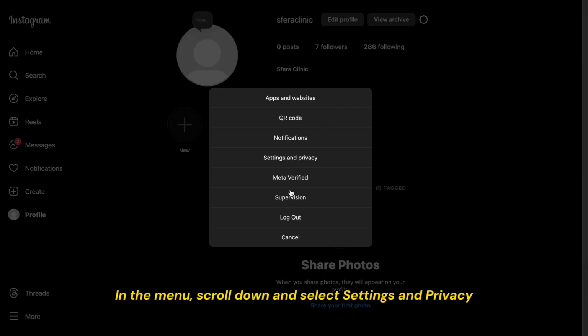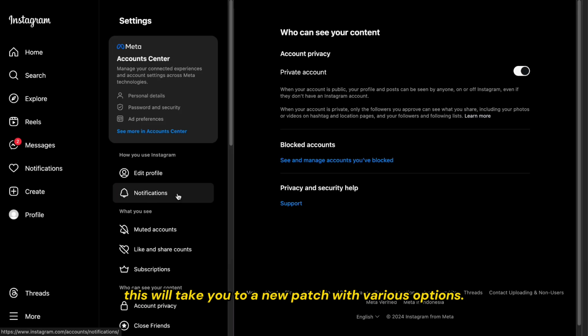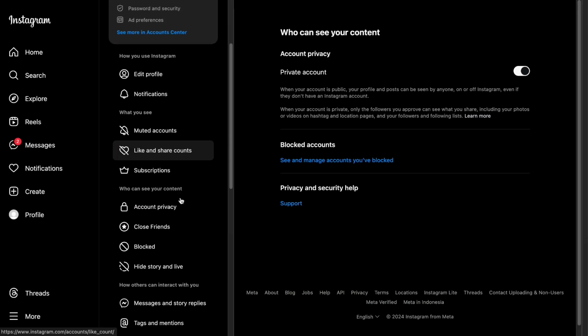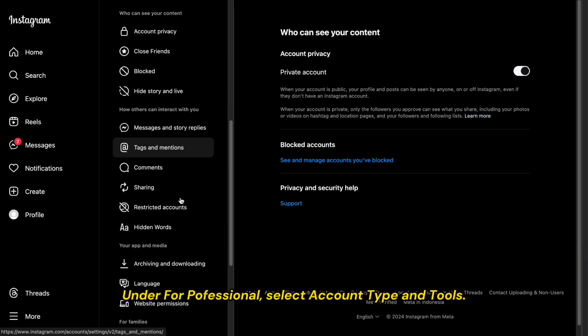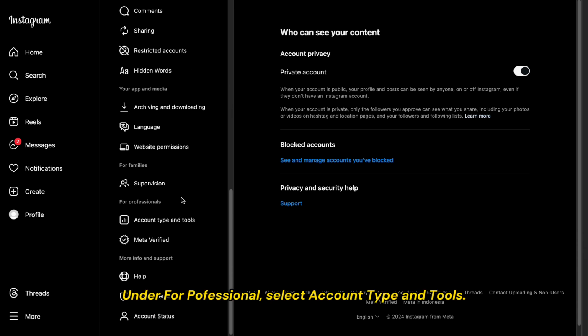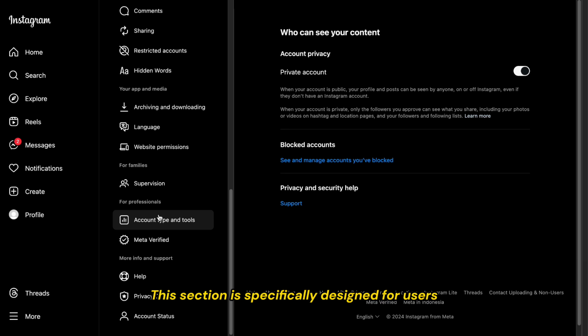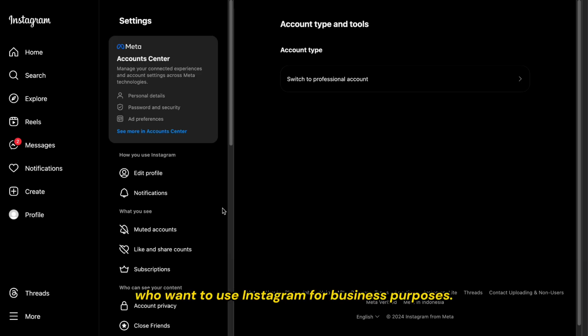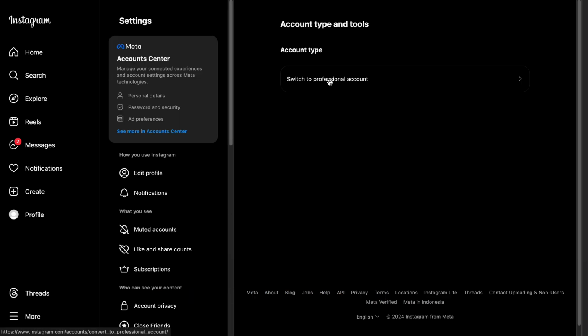In the menu, scroll down and select Settings and Privacy. This will take you to a new page with various options. Under For Professional, select Account Type and Tools. This section is specifically designed for users who want to use Instagram for business purposes.